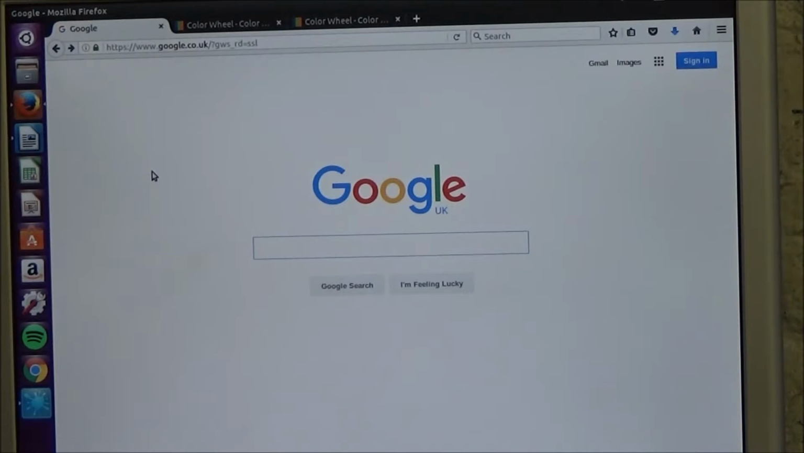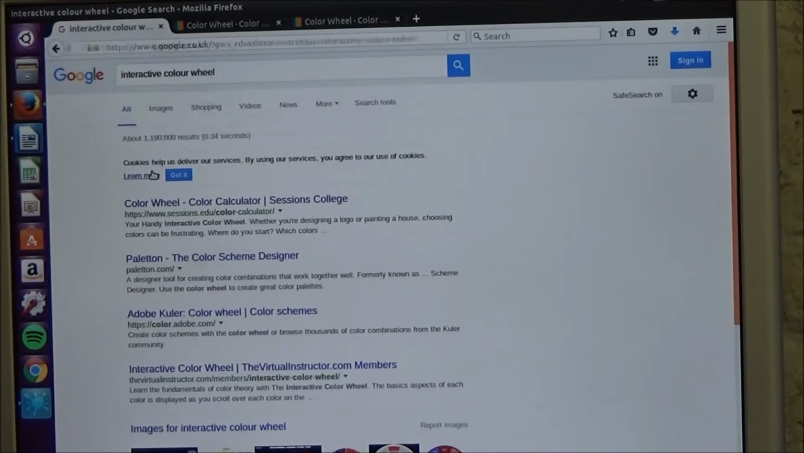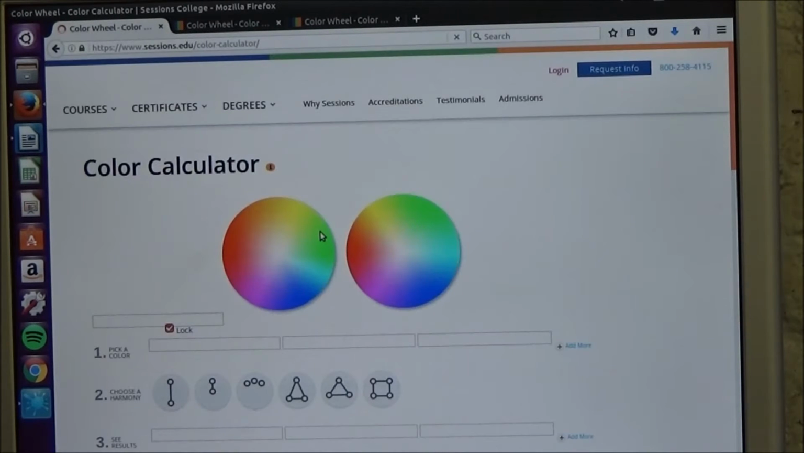So the first thing we need to do is find the design tool, which is an interactive colour wheel. If you search the internet for interactive colour wheel, lots of different hits come up. The first one is designed by Sessions College. I think if you've never used one before, this is a really good one to use because it's fairly simple. It doesn't have too many options on it. It's not too difficult to use. But if you have used them before and you have a preferred one, then that's absolutely fine. You can use one of those instead.